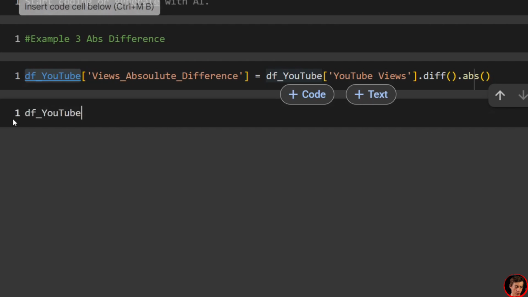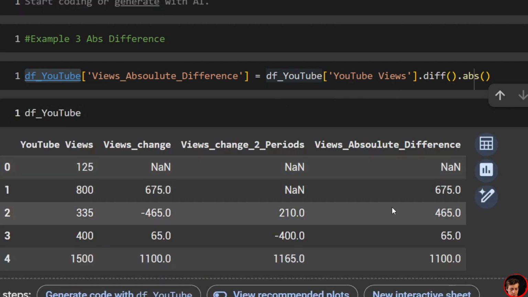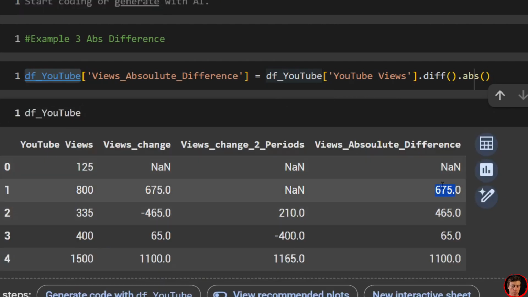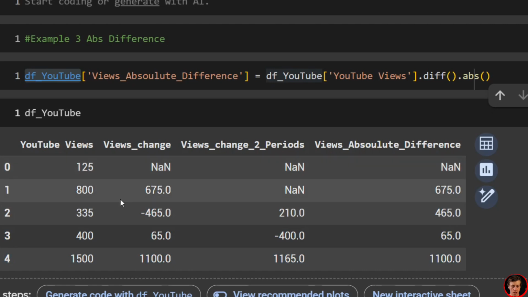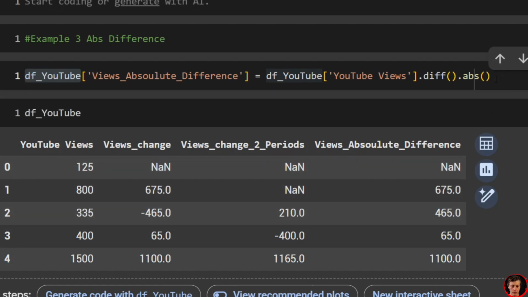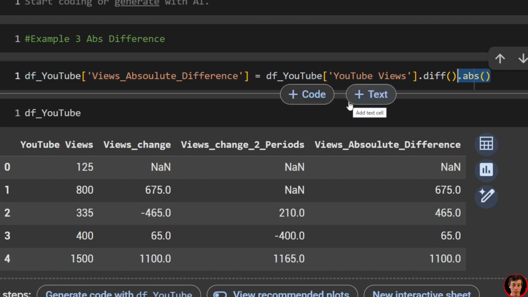What you'll see now, if we go over here, is that this value is going to be always positive, right? The absolute difference is always going to be a positive value. So the only one that's really going to be impacted is this negative 465. It's 465. Again, we're just subtracting across one row to the next row, and then we just make sure abs makes it positive. Some people just want to see the absolute difference. So that's why we went over that example.